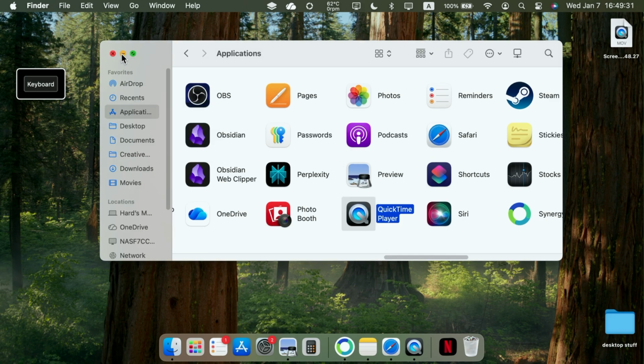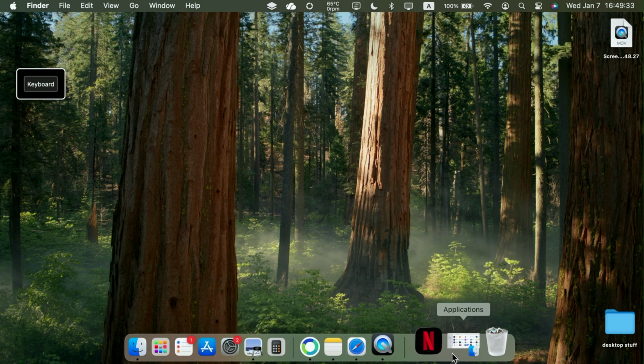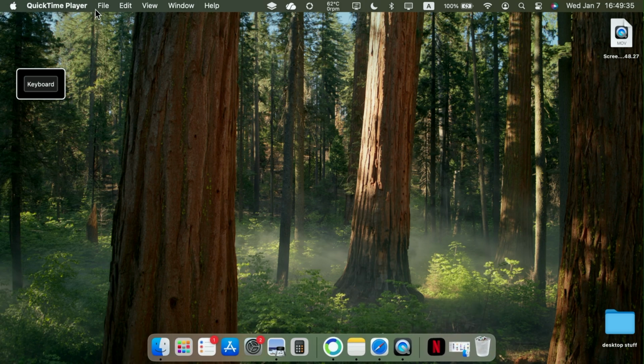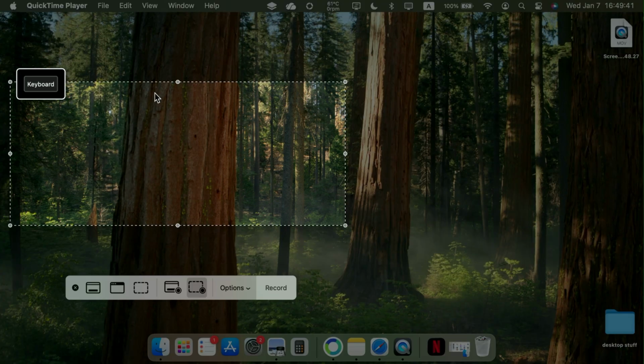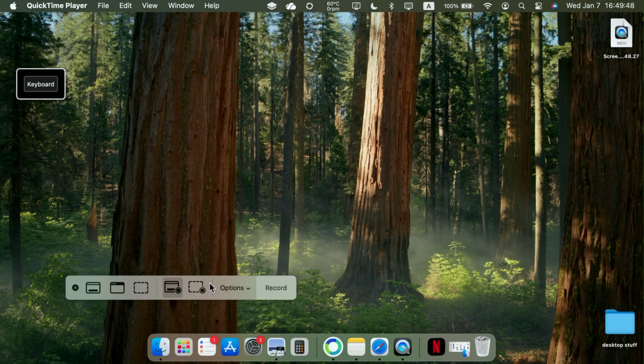And when the application is running, let's select it, and then let's select File at the top bar, and then select New Screen Recording. And then once again we will see this bar on our screen where we can select the type of the recording we want to perform.